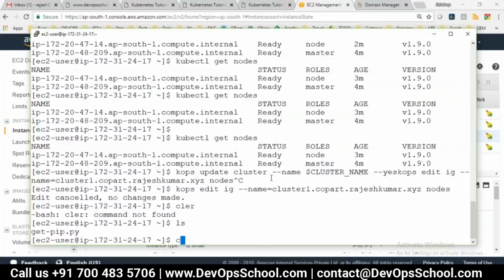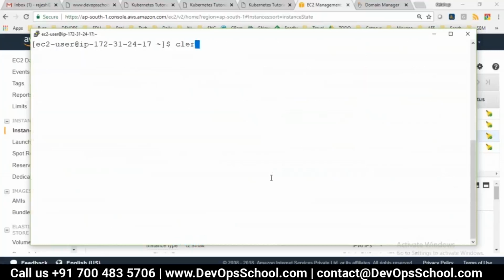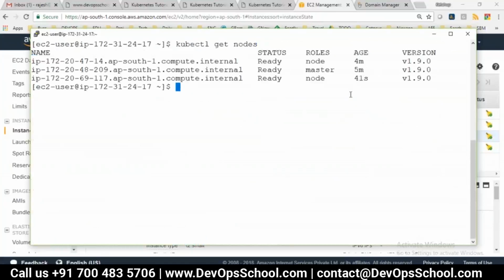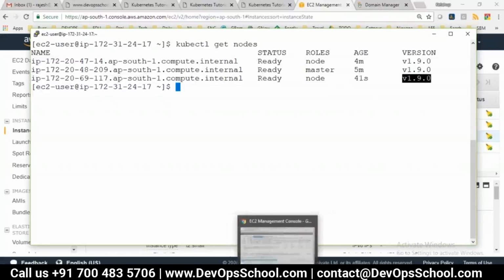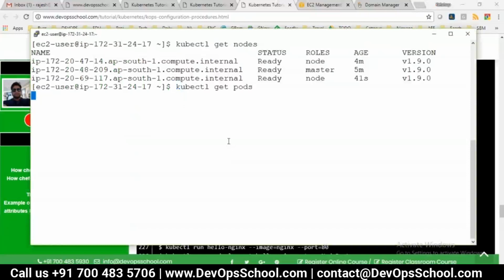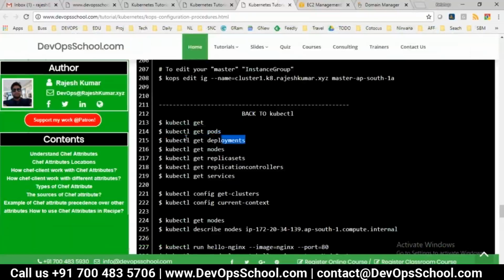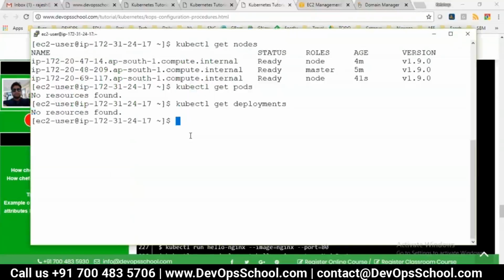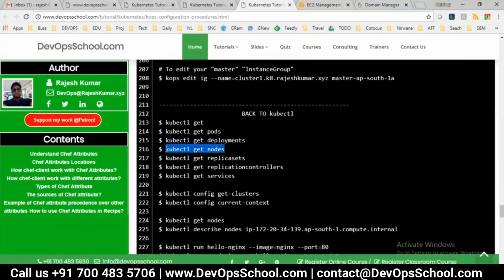It will take some time to come up. Actually, the instance type is very small. It's a t2.micro, so that's the reason it's taking some time. Now you see that it has come up. So you have got these nodes here. Everything is up right now. After that, again the same commands you will be running, like get pods and get deployments and all the stuff like that. You see that there are no pods, no deployments, there are two nodes, replicas, and so on.